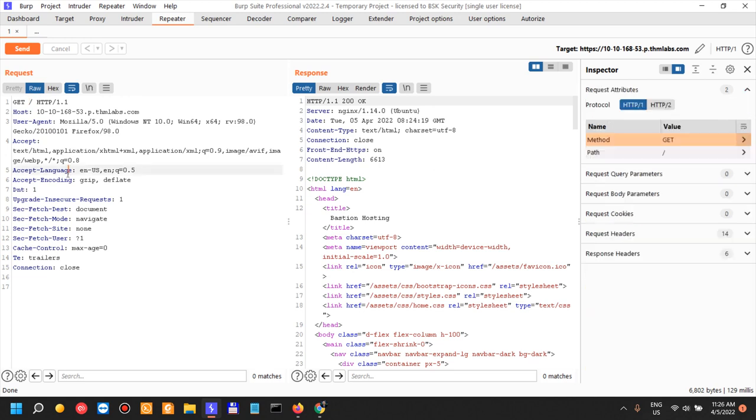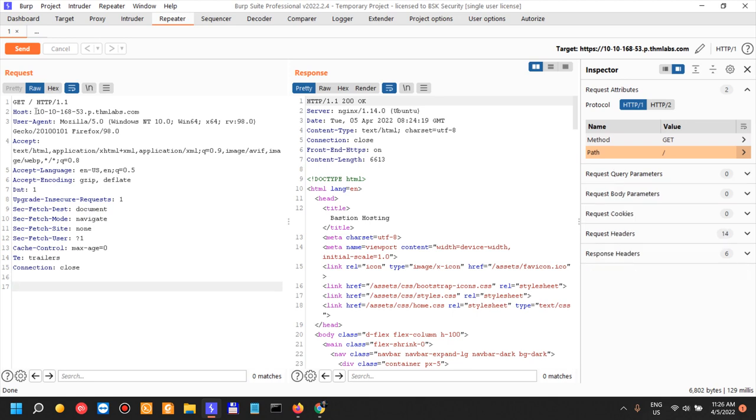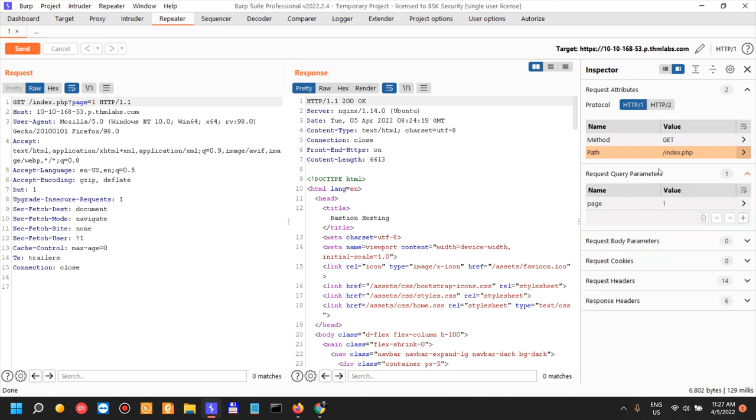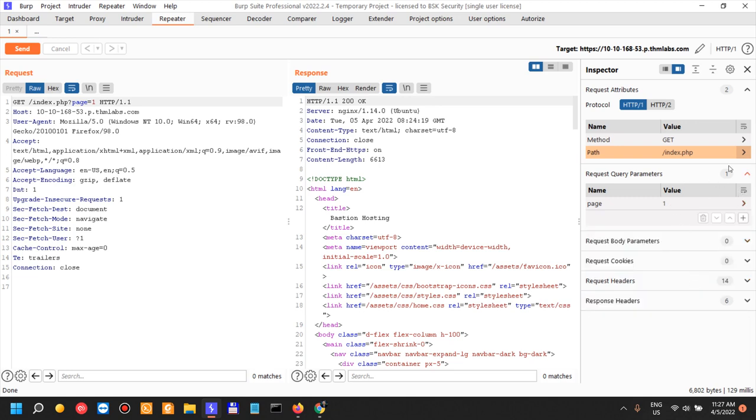Then, if I click on something, it doesn't actually change it. Request query parameters, it's empty in here because we do not have other parameters in the query. There would be request query parameters if I would say index.php page equals 1, and then you'd see request query parameters page equals 1. Interesting. So I could probably increment this or decrement it, or whatever way I would be able to manipulate it.